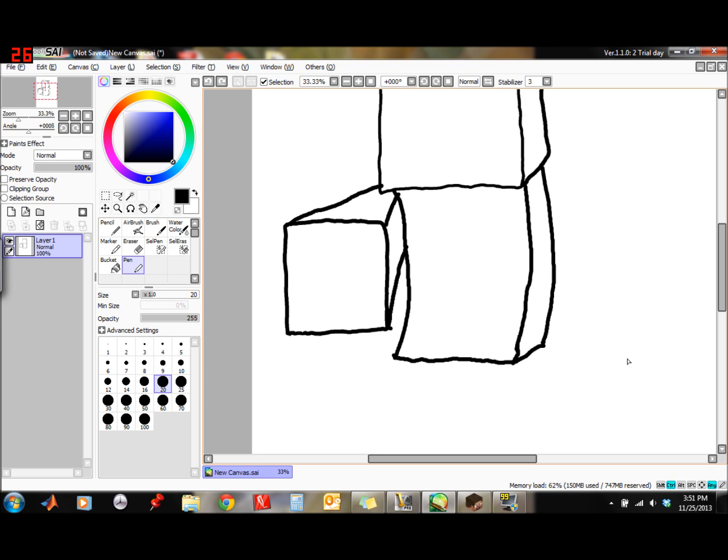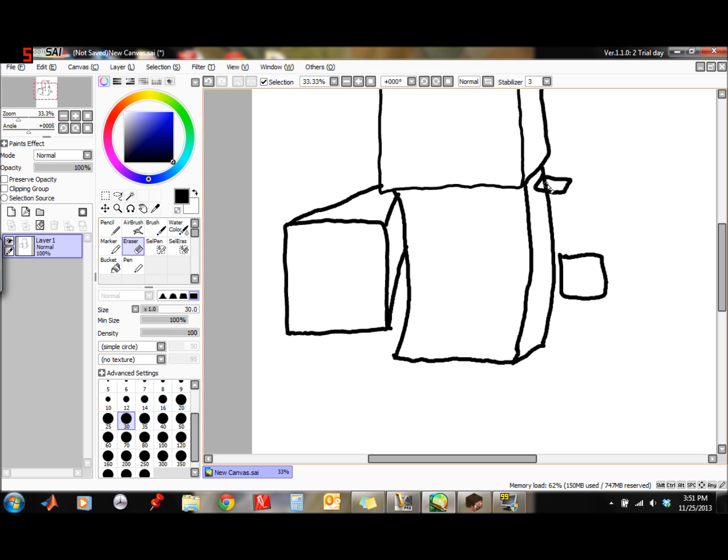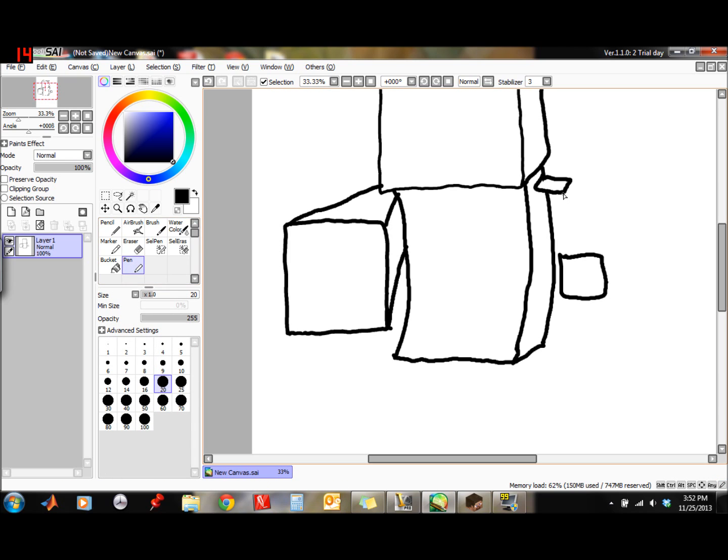Now, draw our other hand. Let's say we want his other hand close to his body. So we want it like this. That way you can see kind of the top of his hand. And then you'd erase over here where the line still is. You go down.